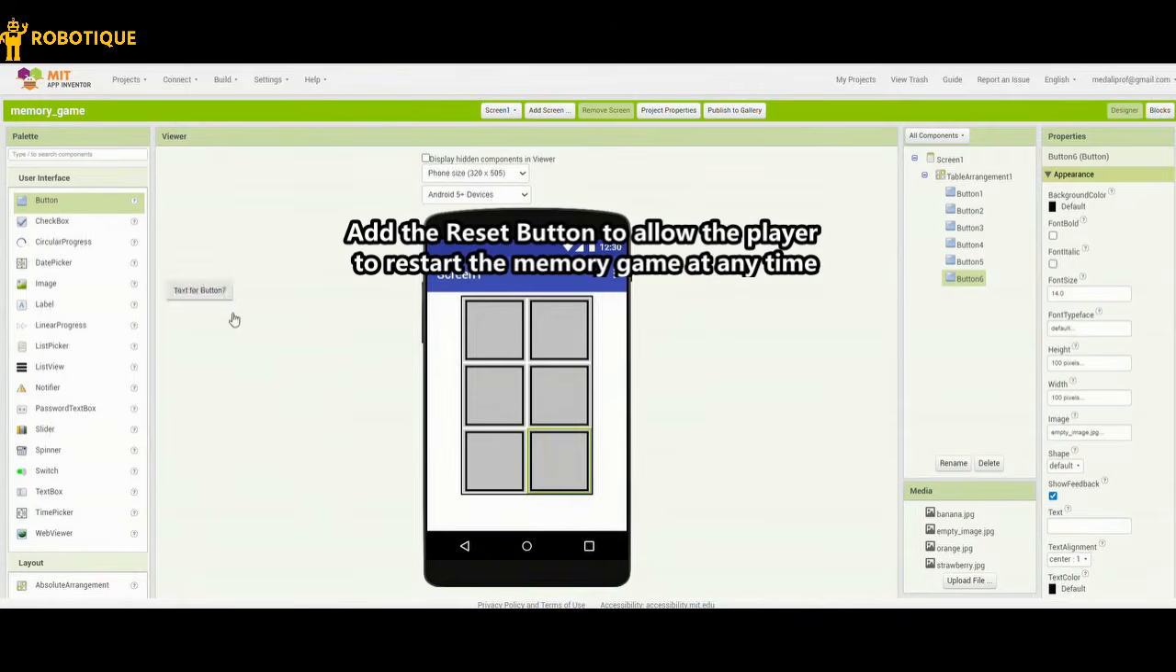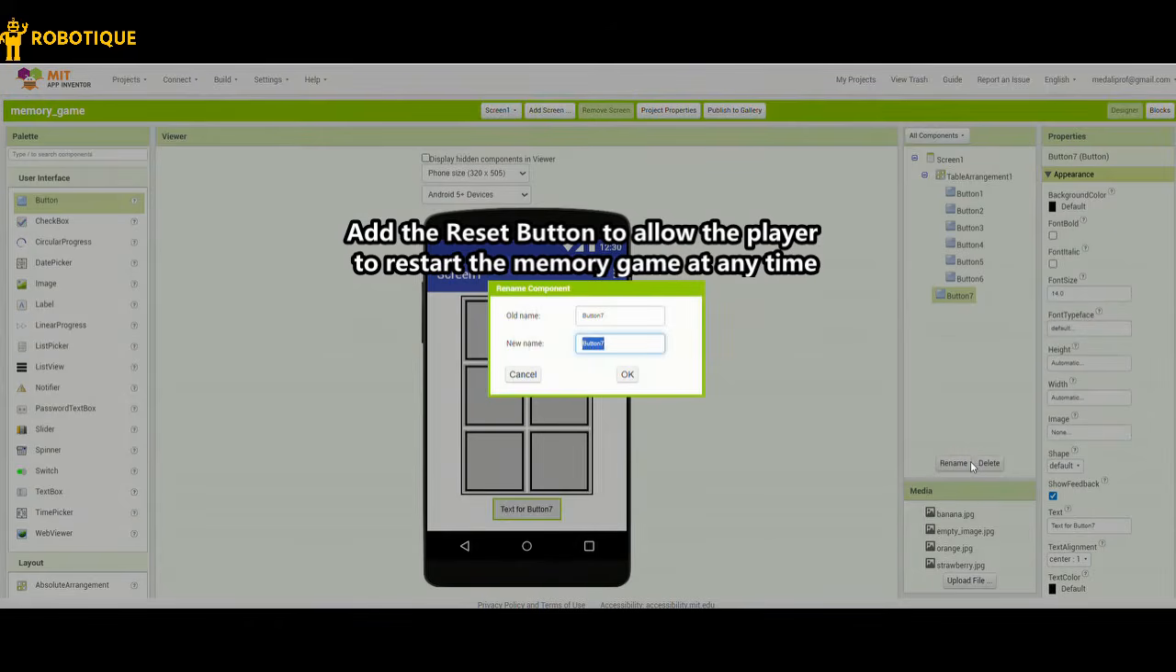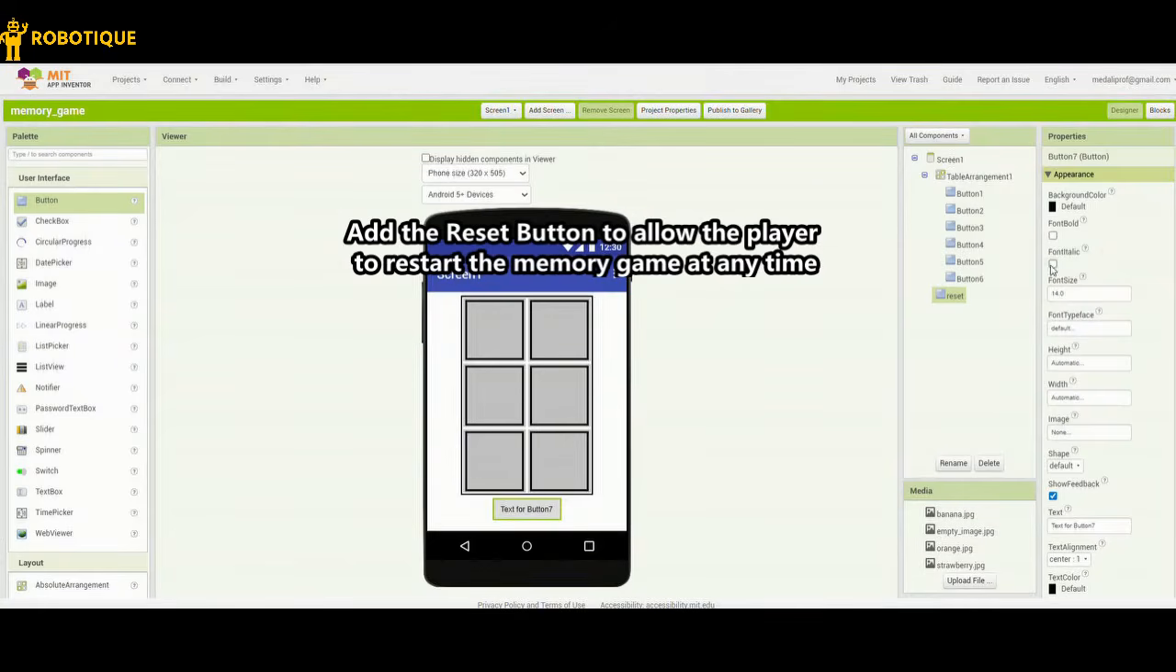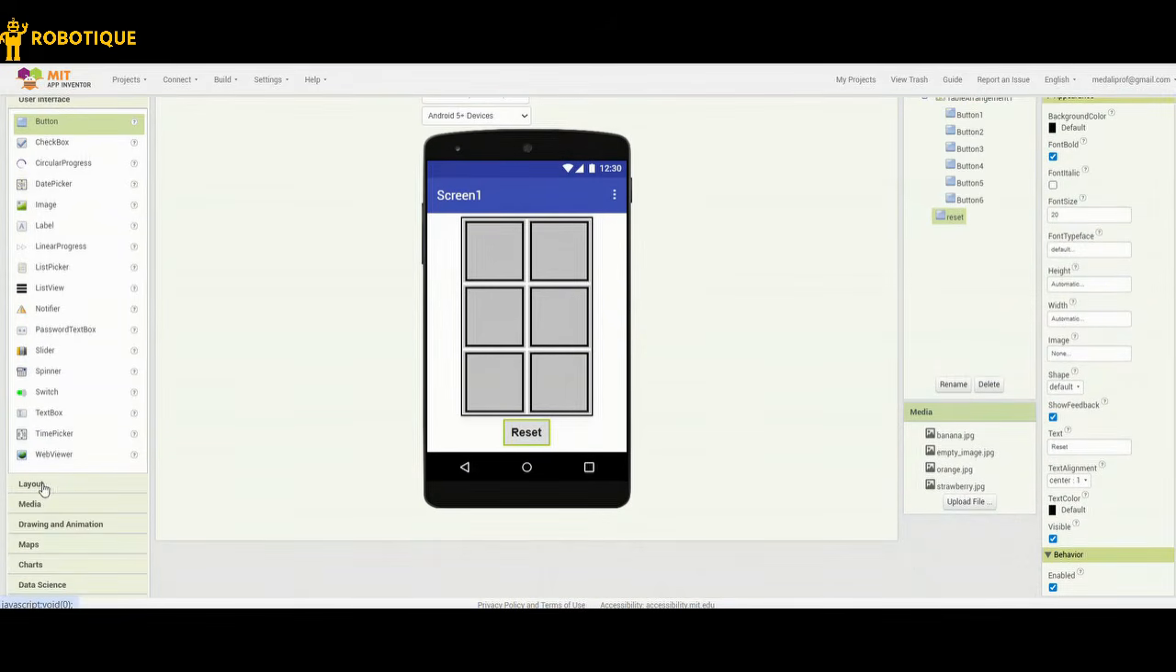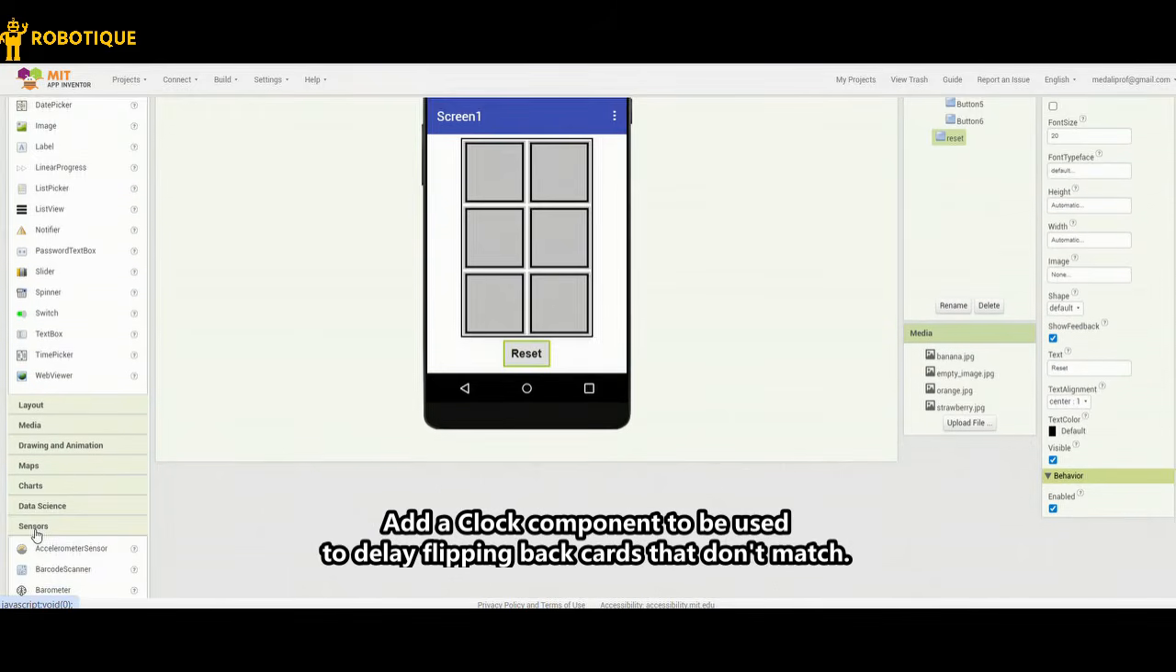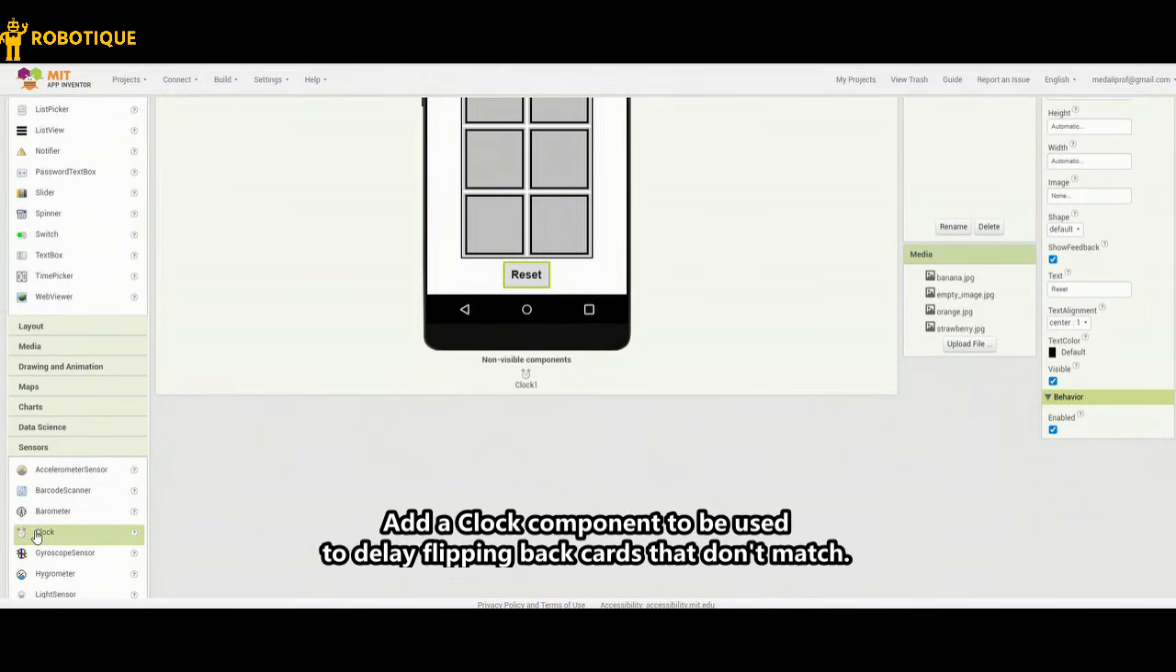Add the reset button to allow the player to restart the memory game at any time. Add a clock component to be used to delay flipping back cards that don't match.